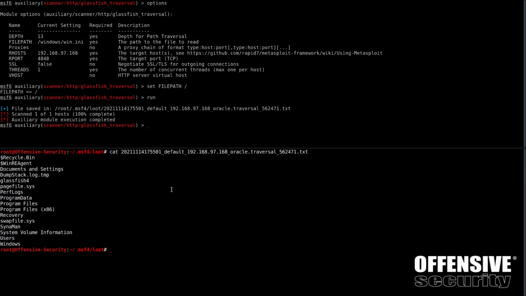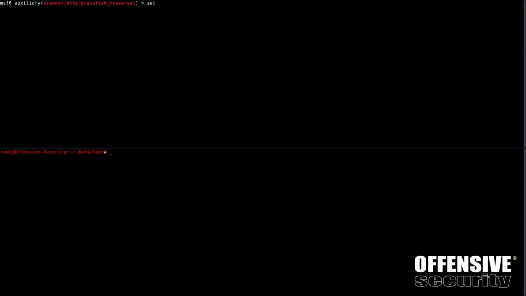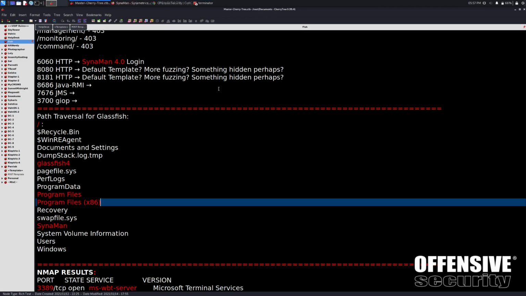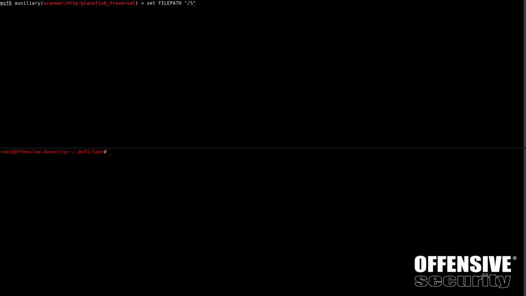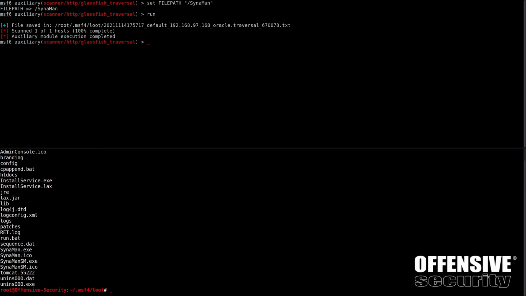I'm going to just kind of move this as 1 and 2 and 3 and so on and so forth. That way I can easily cat the file. Let's set the file path to be /cinnamon. I always think cinnamon, but cinnamon. And let's run that. Let's cat the document.